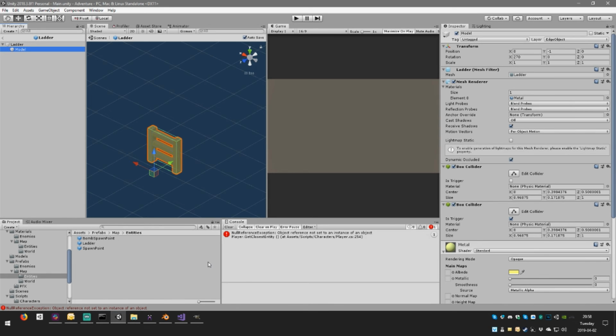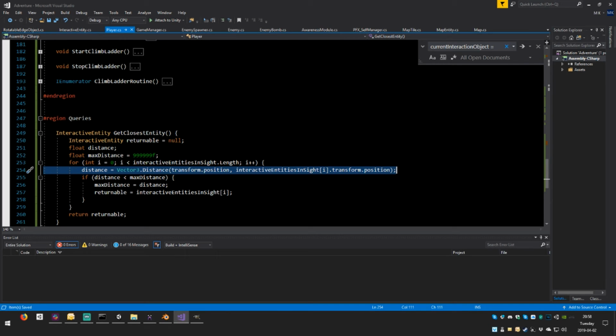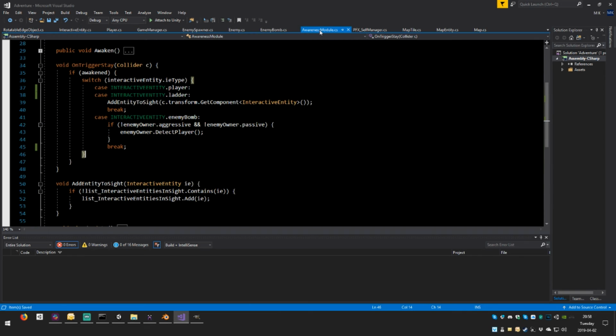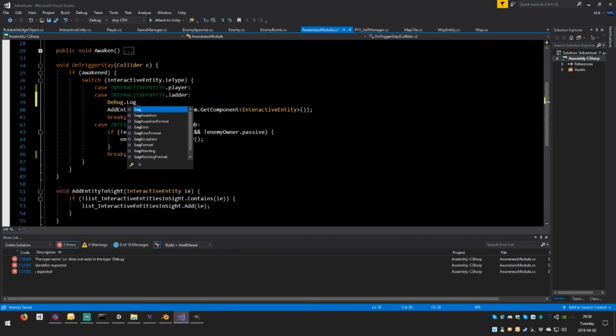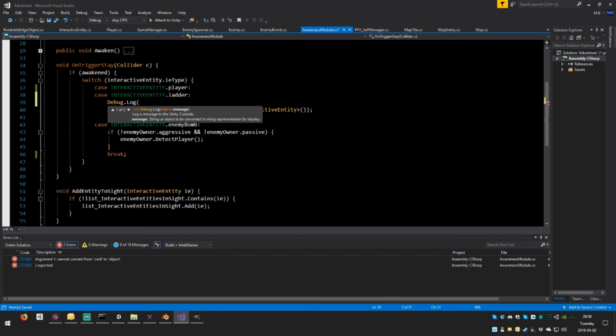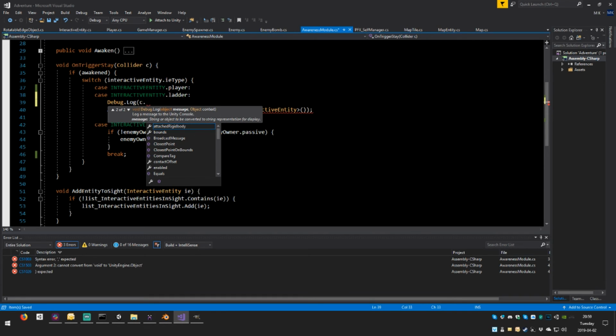So this shouldn't make a difference. What is the issue? Because we know it's null, but I don't get it. It doesn't make any sense that it would be. C.transform. So Debug.Log, open round, C.transform.